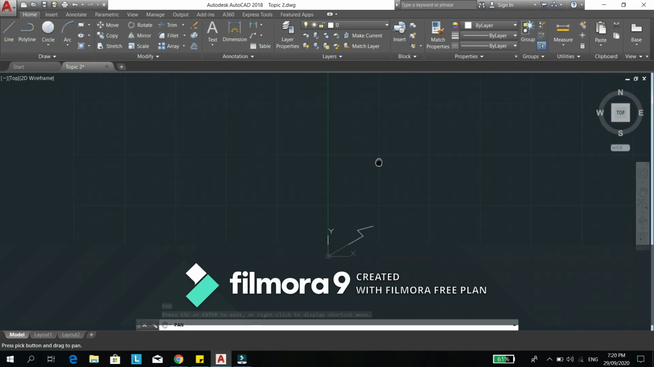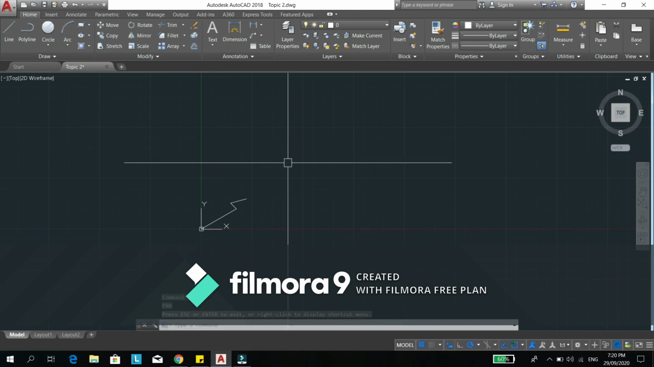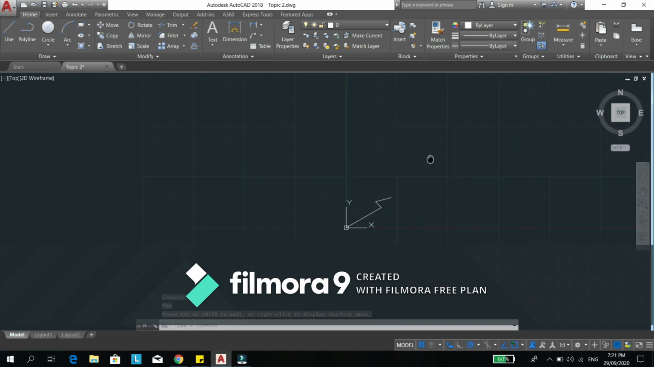The use of pan is for you to move your view inside the drawing area, or you can toggle it all around. So, yan. So, kung scroll naman, yun din. So, pwede mo siyang malipat-lipat yung view.